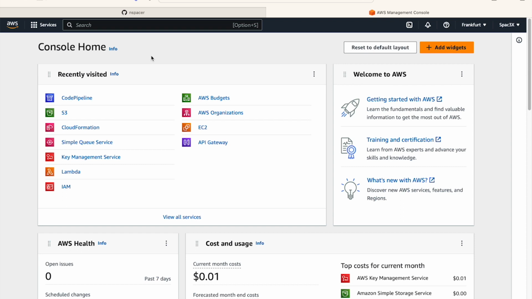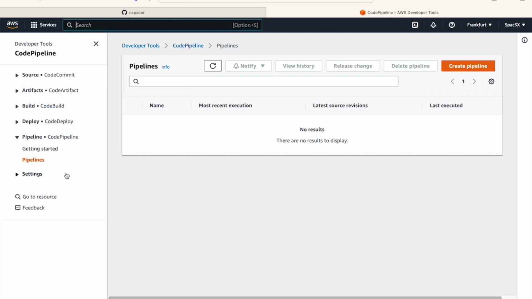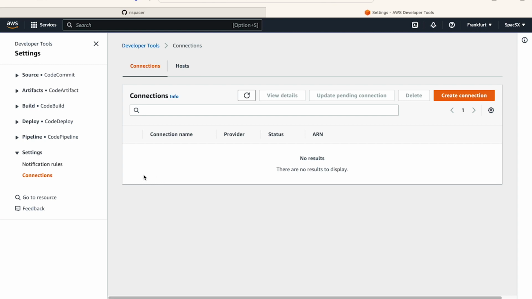So right now I am inside my AWS console, and we will go to AWS Code Pipeline, and from here we will go to settings, connections. Everything currently I am doing in Frankfurt region. You can choose whatever region you prefer. So from connections, I don't see any connections right now, but we will create the connection.